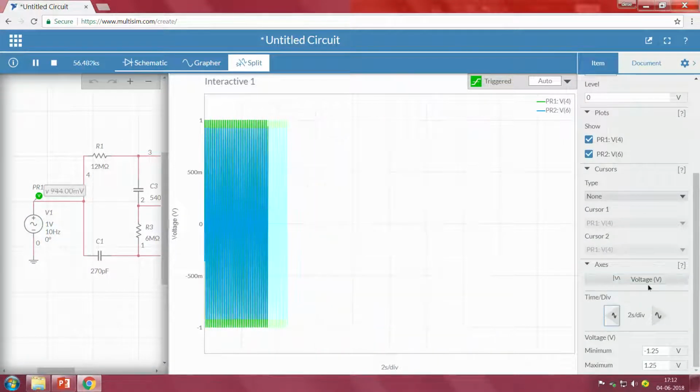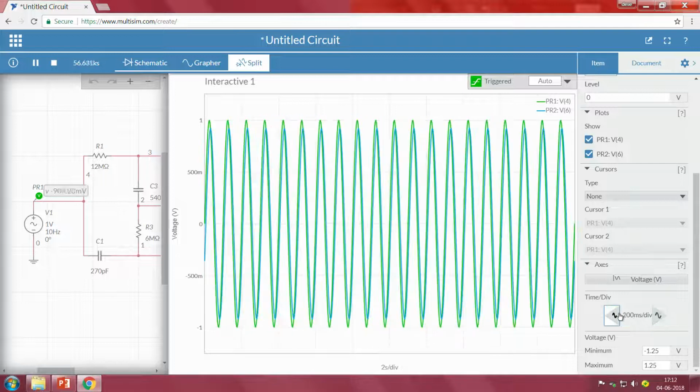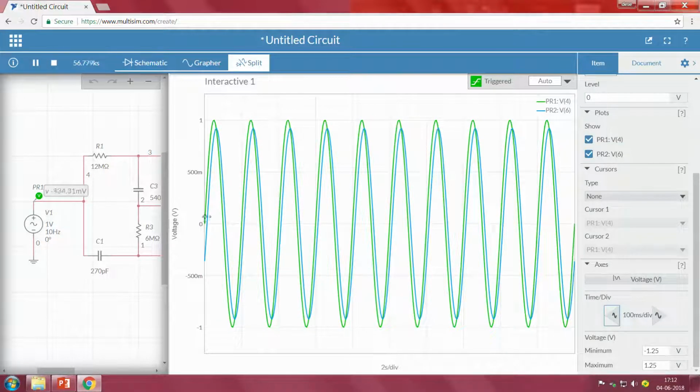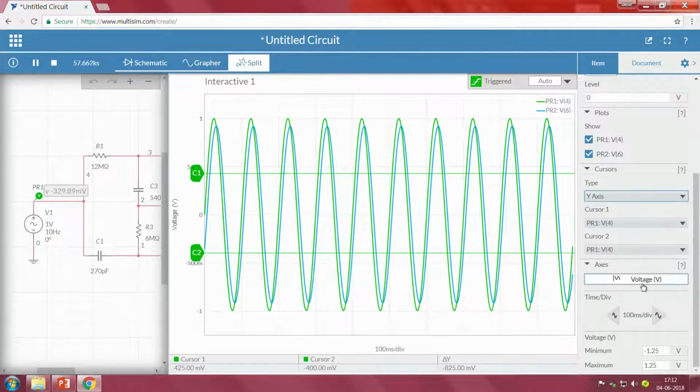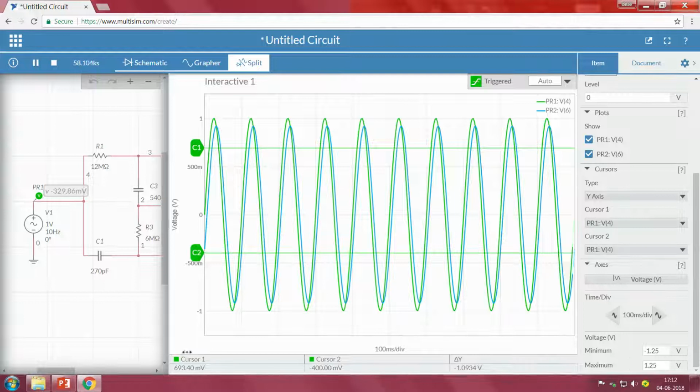Now, if you observe, let me change our time divisions. Here we can clearly see that this is our input in green and this is our output. Now, how do we understand the particular point that we have to consider? To make it easy, let me create a cursor. The cursor point should be somewhere around 707 millivolts. Let me move very close to this point. So, I just keep the cursor at 707. This is nothing but our 3 dB line.